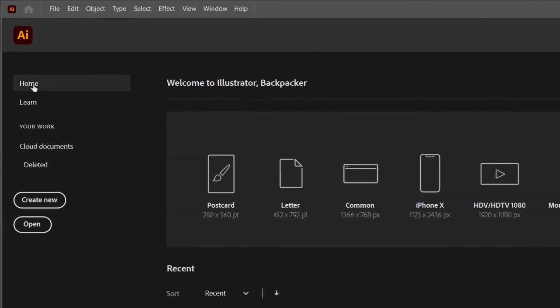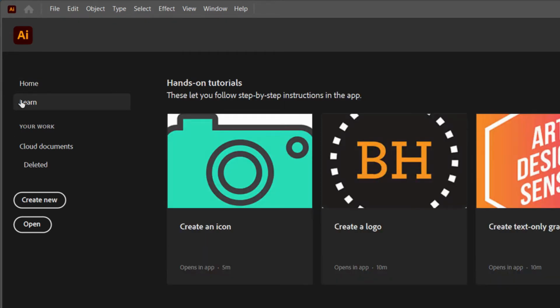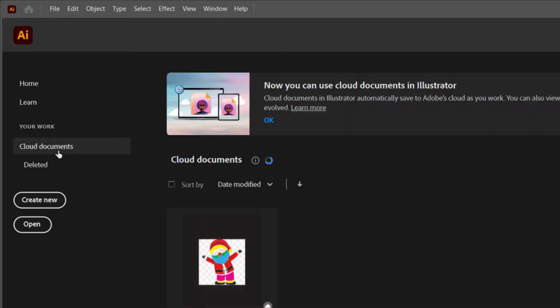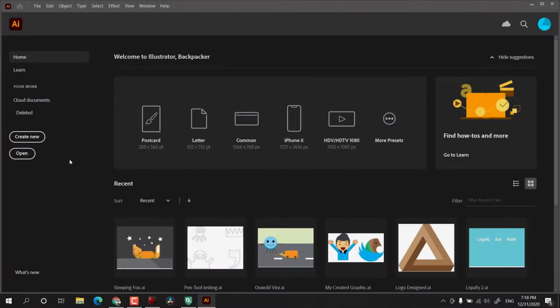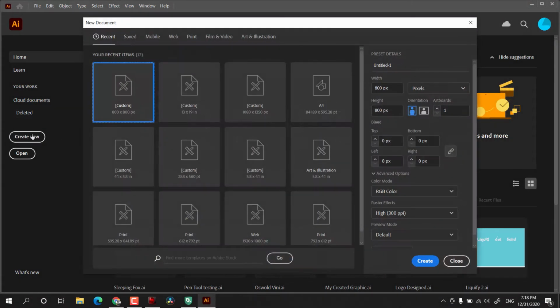On the left side, you will see different options such as Home, where we are right now. Another is Learn. If you want to learn from Adobe Illustrator professionals, then you can check these videos. Other than that, you will have the Cloud Documents option, from where you can access the documents on your cloud. Now, to create a new design, click on Create New.